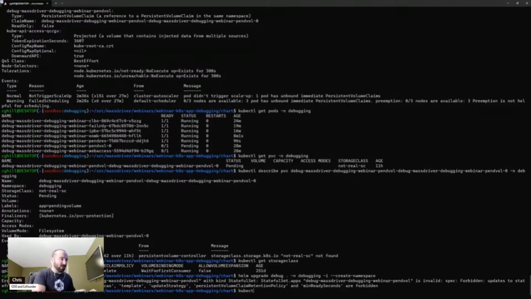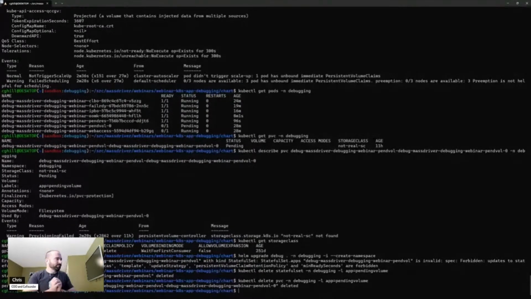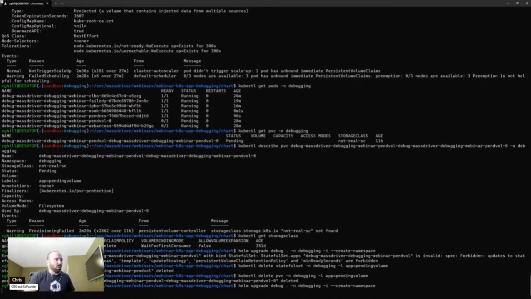So we're going to do kubectl, we're going to delete that stateful set in the debugging namespace, using the app label, app equals pending volume, and we see that it just got deleted. There's also the persistent volume claim that was in there that we need to delete. We can use the exact same command, except we'll do PVC instead of stateful set. There we go. Those are both deleted. Now let's try running that same Helm upgrade command, and hopefully this time it's going to work.